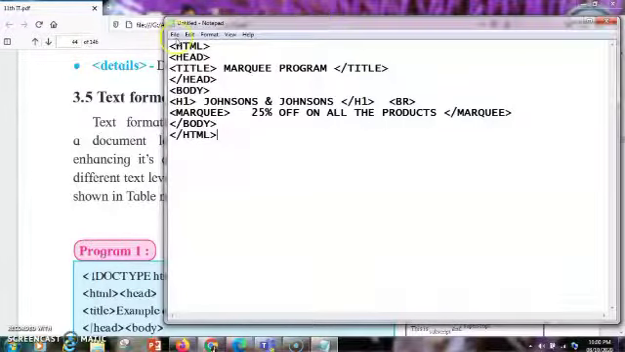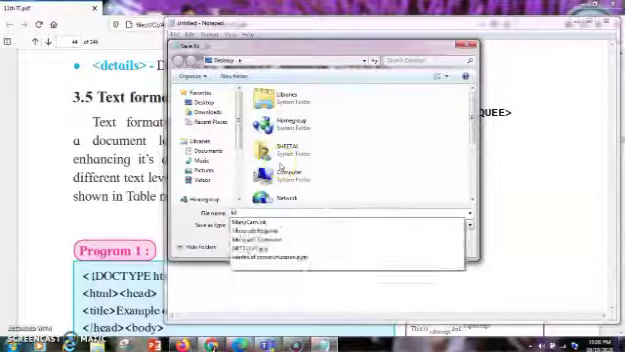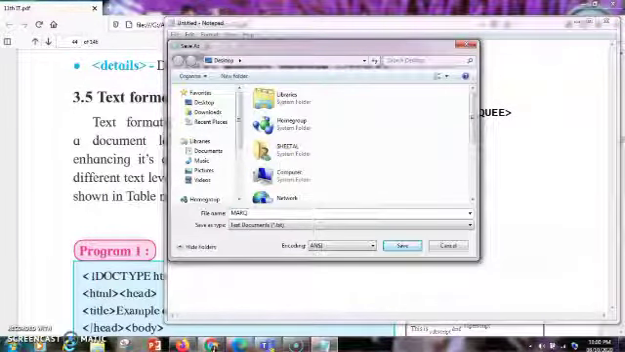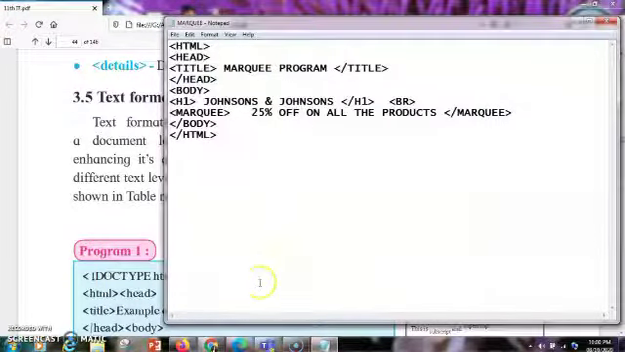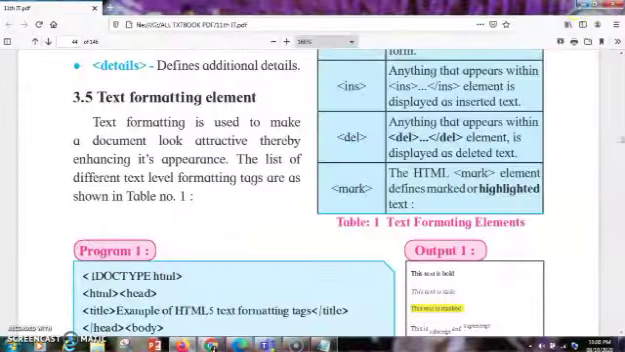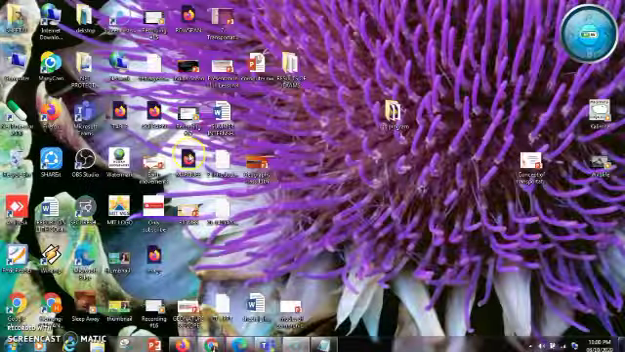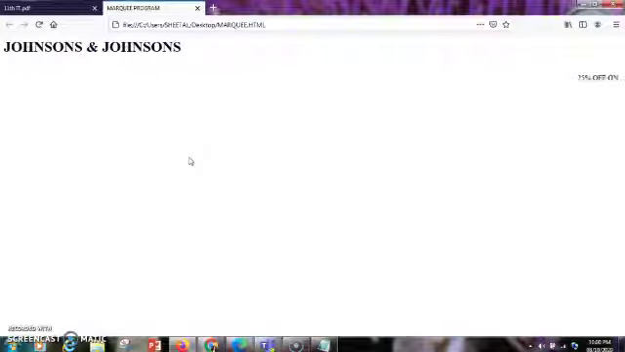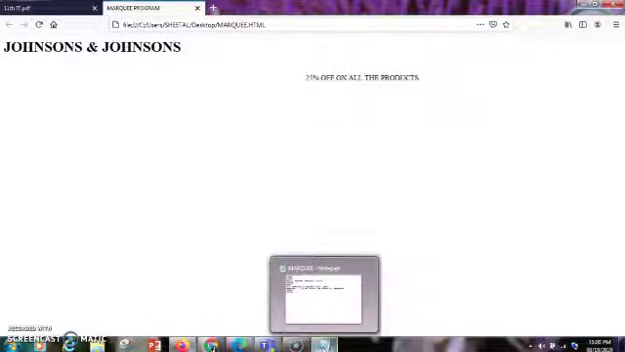So we'll just save this program. It's a very short program, a simple tag with a good effect. MARQUEE.html. This is one of my favorite effects, or text formatting tags, you can say. I basically love the performance of the MARQUEE tag. So this is how it works. You can see that whatever you have written inside the MARQUEE tag is going to revolve throughout the screen.